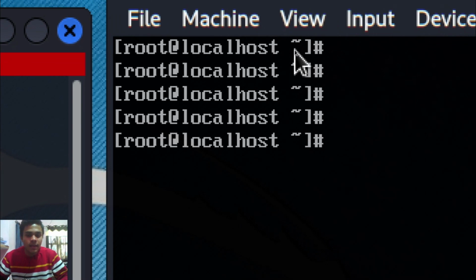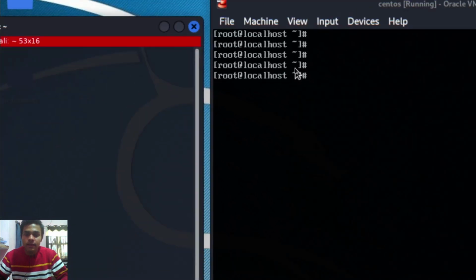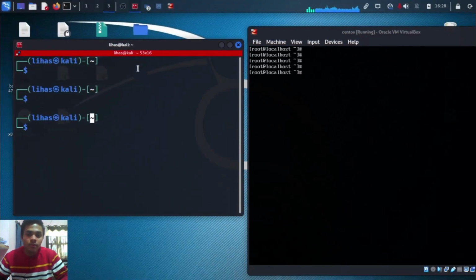So do you know one thing? The CLI mode doesn't support high resolution. That is the reason you are getting low resolution text. This is a tilde sign. The tilde sign means that right now you are in the home directory.